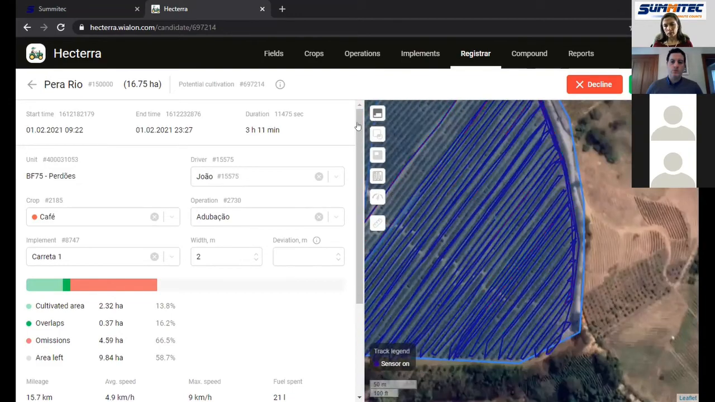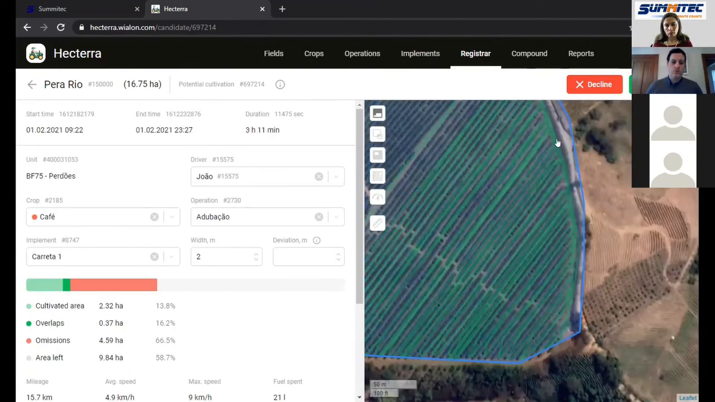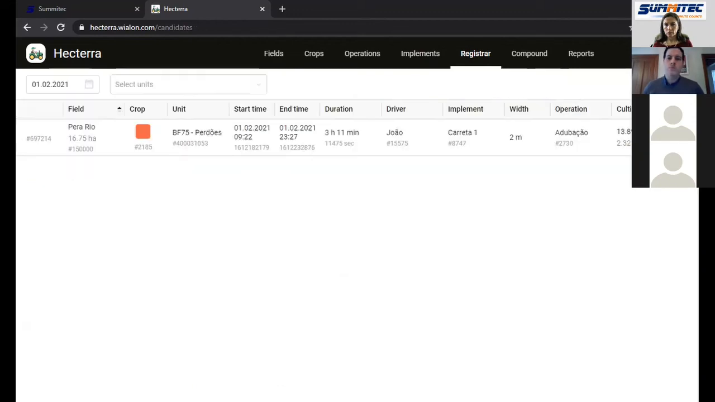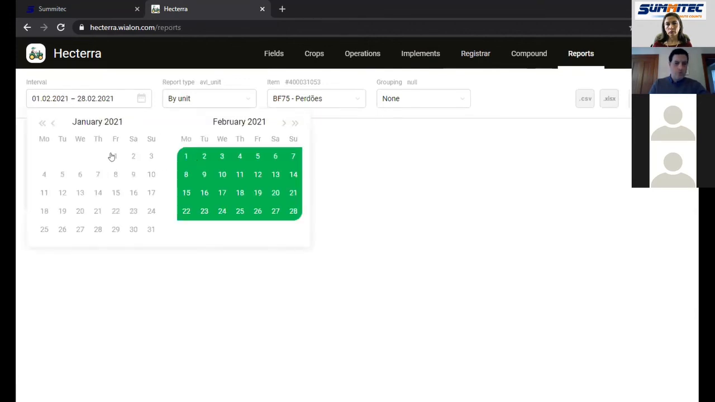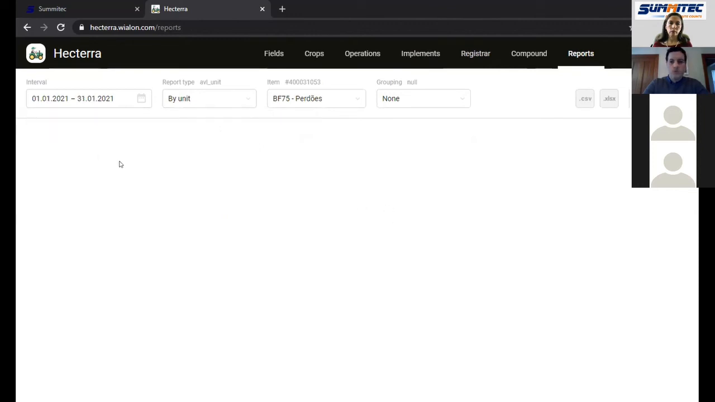And well, when we have all this information confirmed, we can just approve or decline the work. In this case, I will decline because it was just an example. We'll have all this information. So once I accept or decline the work, I can see all this saved information in reports. So if I go to reports, and then I select the proper interval, which could be all January, I can select the report type, and we have several. It could be for a unit, just for a field, for a driver, operation, etc. Then I need to select the unit.